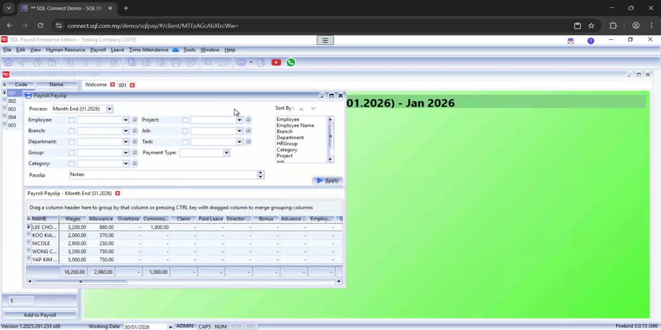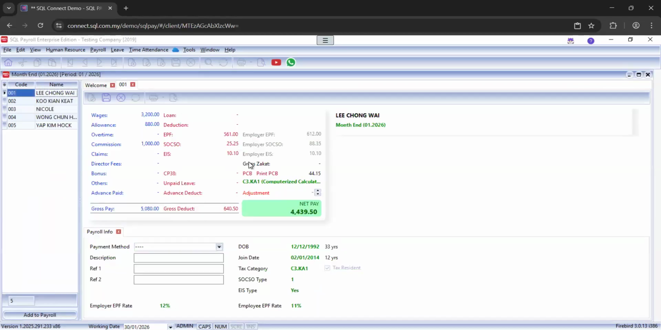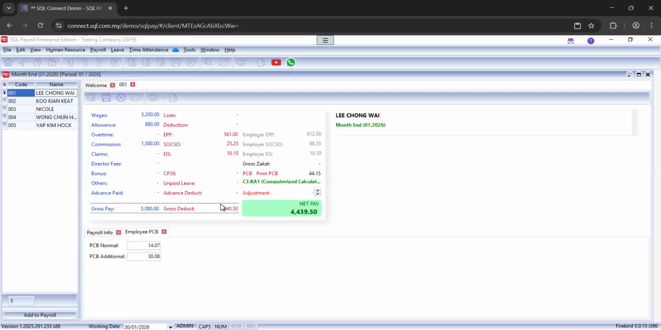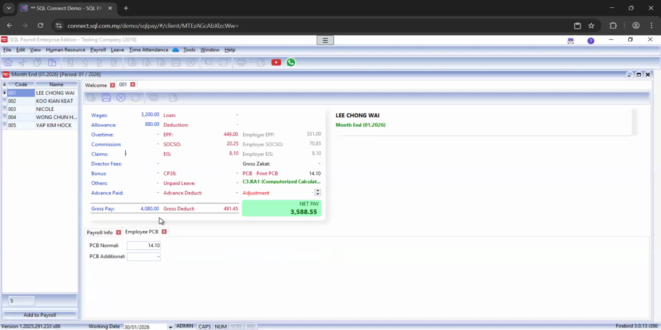Okay, let me show you. So when I double click this employee, you will see he needs to pay PCB, because it has reached the threshold already. So if I remove this commission, I believe he will not be subject to PCB. See, PCB is still there, a little bit, because the salary is too high already. If the salary is too high, then yes, you need to pay the PCB.